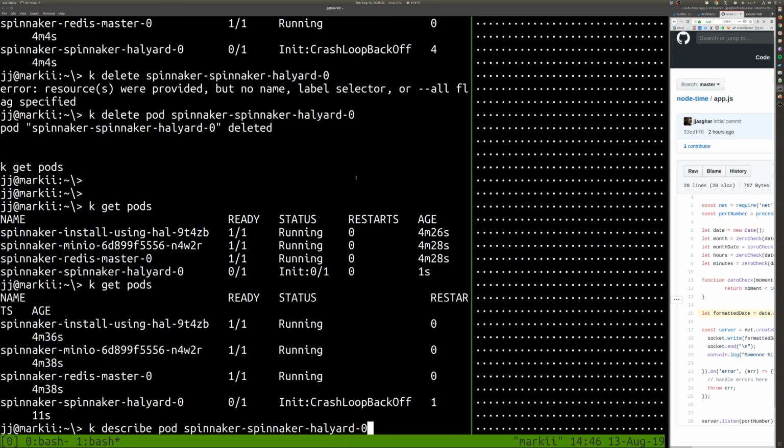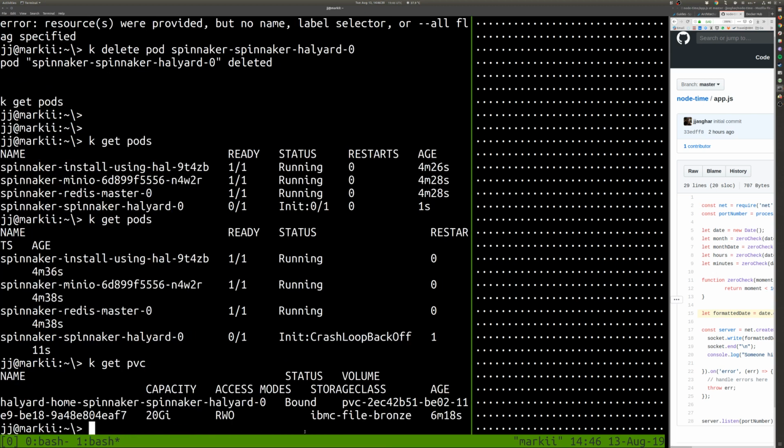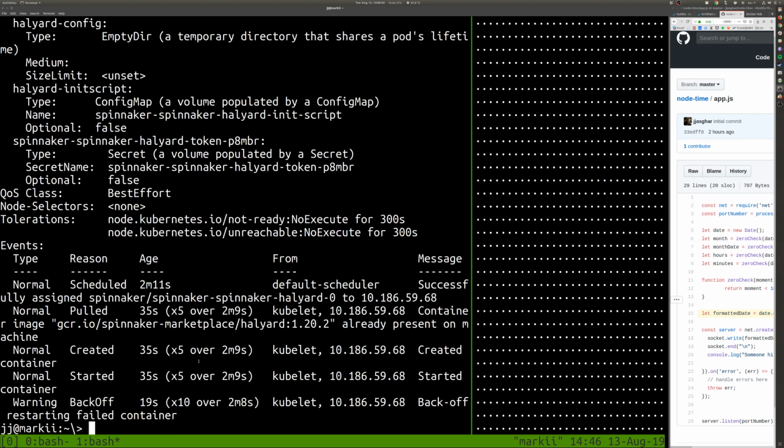If you noticed, it also went to the PVC. It defaulted to the bronze version. It shouldn't care about speed. It's literally just dropping some config files and templates and stuff down. It's not doing anything intensive. Okay. So let's go back to the describe and see if we can figure out what's wrong with it.